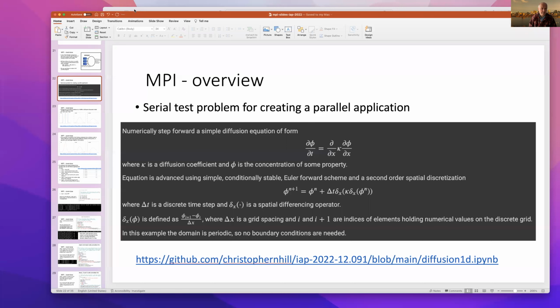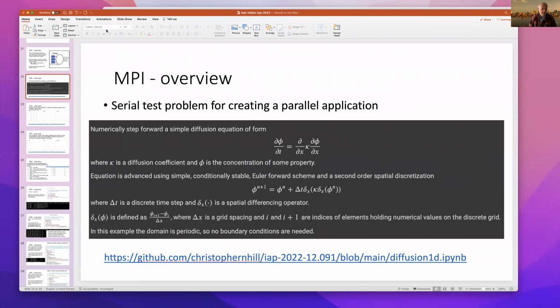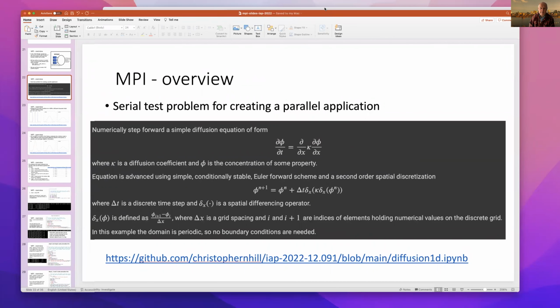Okay, we're going to do a more advanced MPI example now. It's still a simple problem. It's looking at a diffusion equation that's shown here on this slide, and we're going to both walk through it on slides and through the portal.